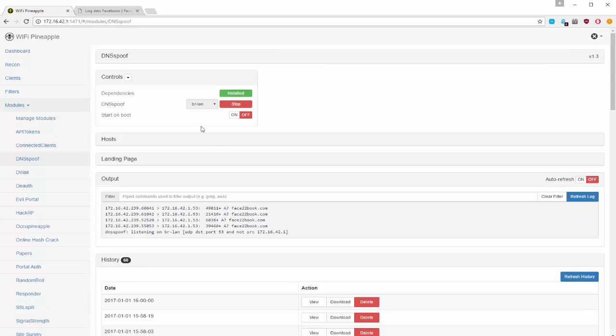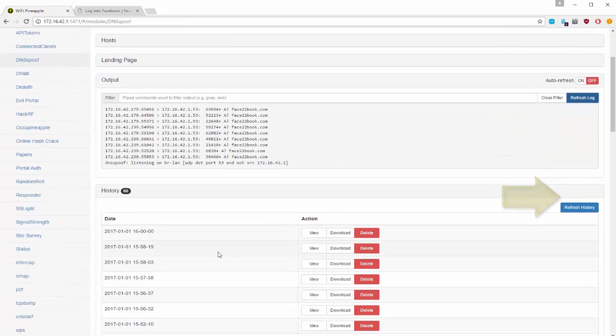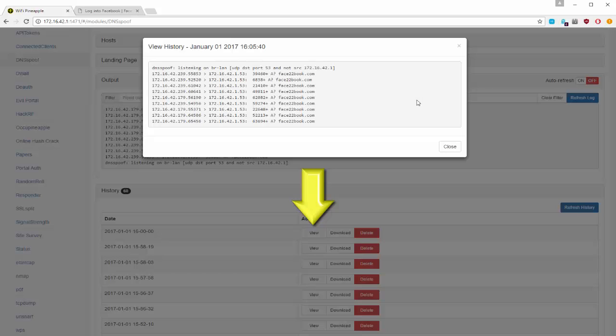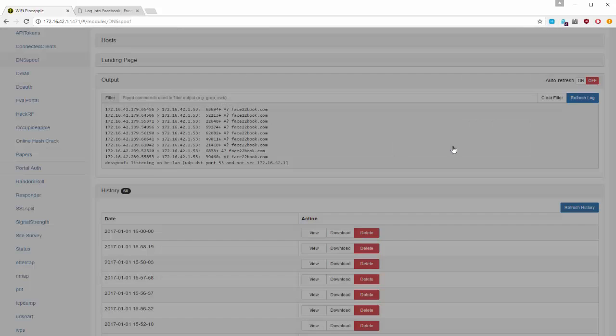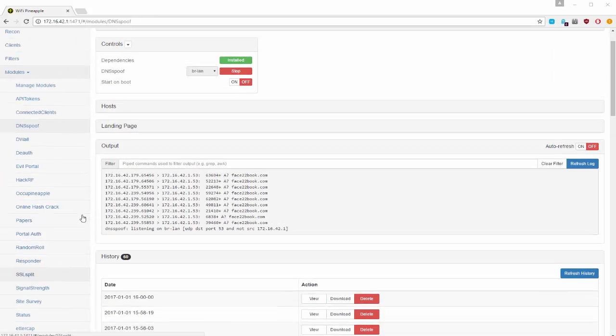Once you start the DNS spoof, it will begin to refresh this log. There's also another log under here, which is going to have all of that information captured as well. So just a quick overview of my configuration.